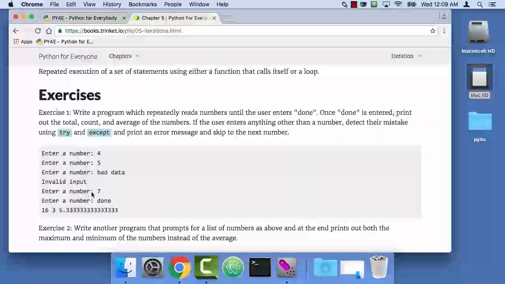Going to repeat asking for a number until the word done is entered, and then we're going to print the total, the count, and the average at the end. We're going to enter some numbers, and then we've got to do some error checking. We're going to keep on going, so we'll ignore this. We'll just say invalid input, and then we're going to ignore it. So I'm going to start from scratch.